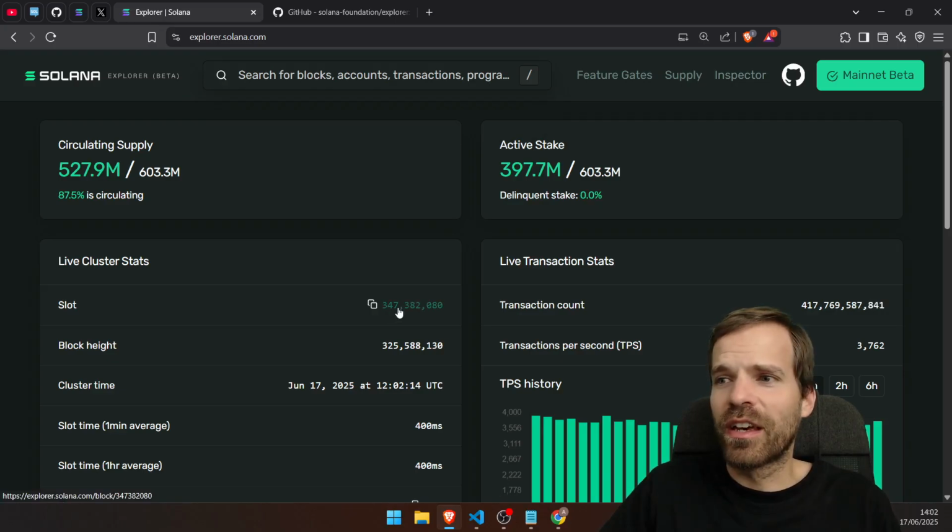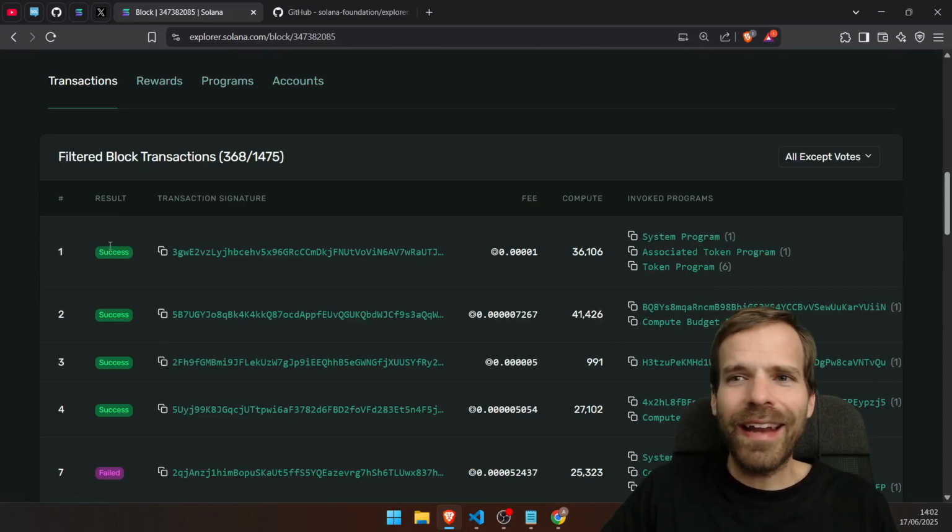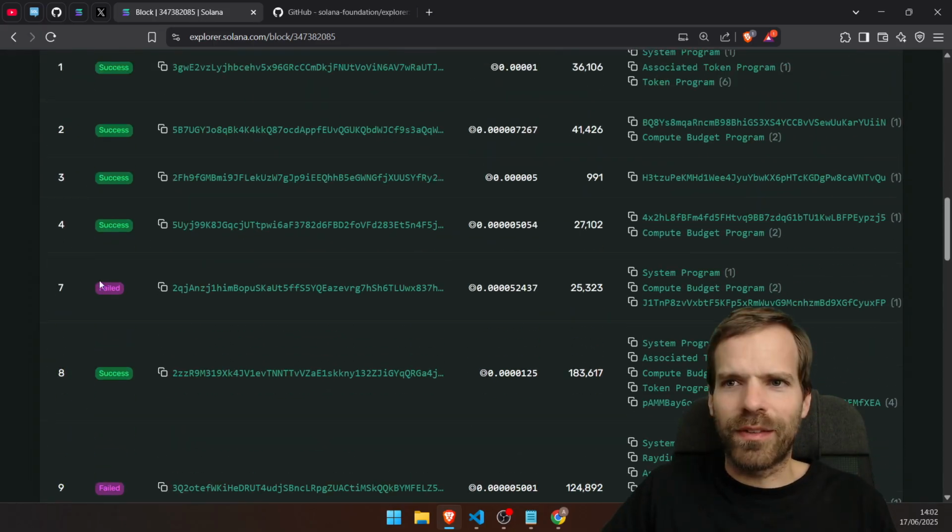You can check out the current slot. You can see the transactions. I kind of like this green and red for failed and successes, but this is again opinions. Red, what is this? Pink.